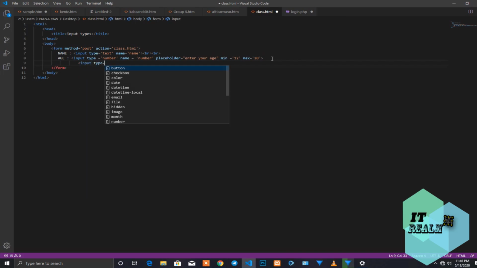submit. So a submit button submits what you've written. It submits these details to the class HTML. As I said earlier, the action tells where the details will be submitted to. So when the submit is clicked, what has been written will be submitted there. So I'll name the submit, submit.